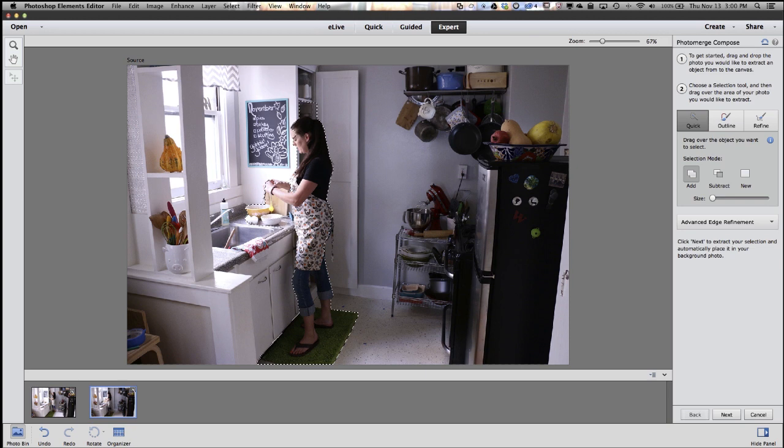Maybe I'll get a little bit more. I don't have to be perfect because I can always change things later, and I'll show you how to do that in a minute. If I select too much, so you can see maybe I've selected this green carpet she's standing on and I don't want that.